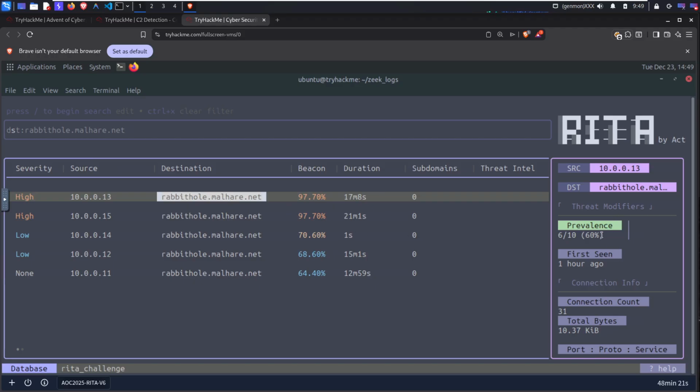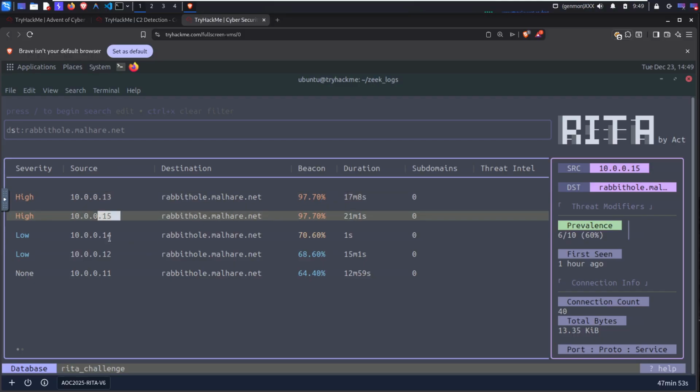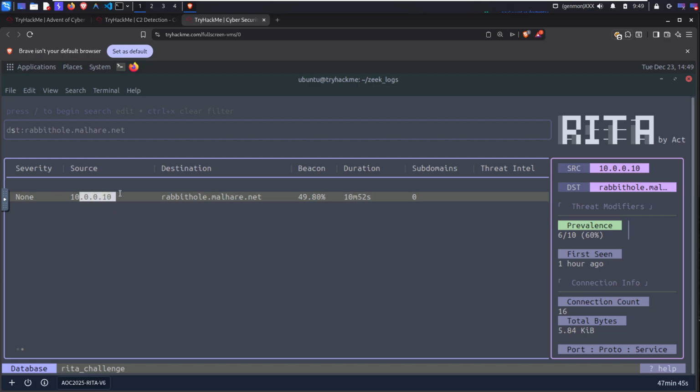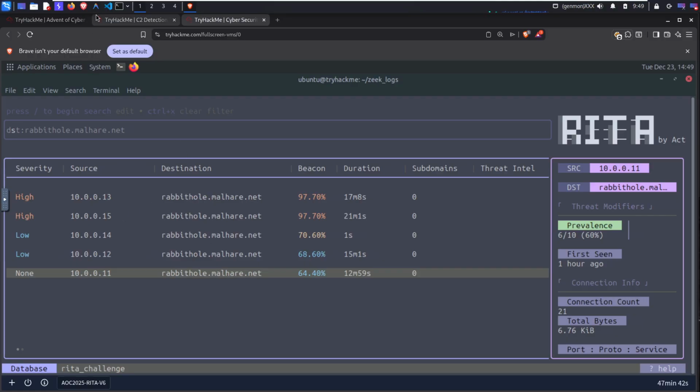hole.malhat.net. On the right hand side, we see a lot of other information like the source, the destination, and the prevalence. Prevalence tells us how many connections have been made to this rabbithole.malhat.net. So we see that there are 6 connections. Let's verify. We have a connection from 13, from 15, from 14, from 12, from 11, and from 10. So that accounts for 6 connections in total.